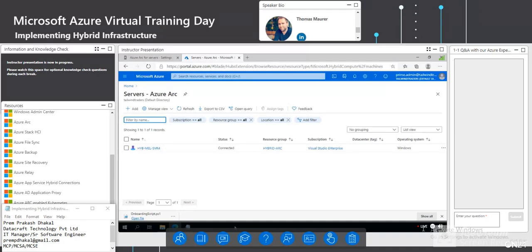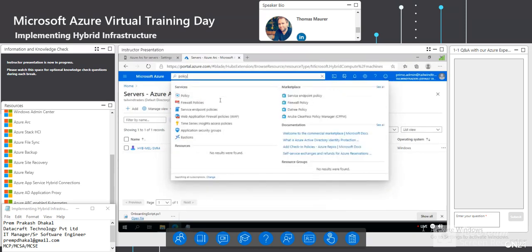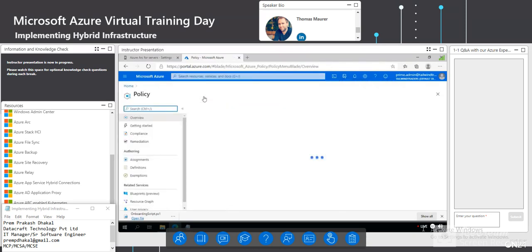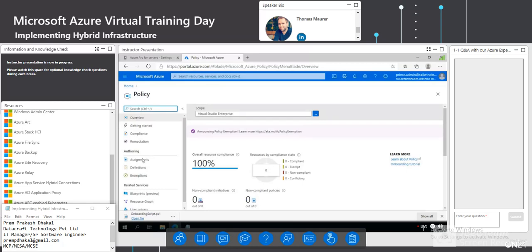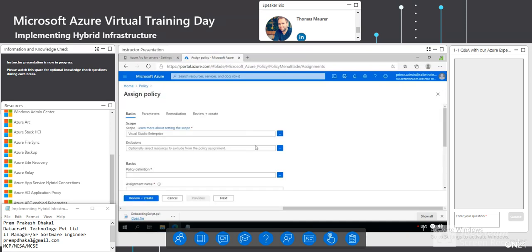And if we have a quick look at that machine, you can see here the status of the machine is connected, it's joined to a resource group, to a subscription. So it is now an Azure resource. So let's switch to Azure Policy. And Azure Policy lets me manage all these policies for my environment. And let's create a new assignment. So I'm going to assign a new policy.